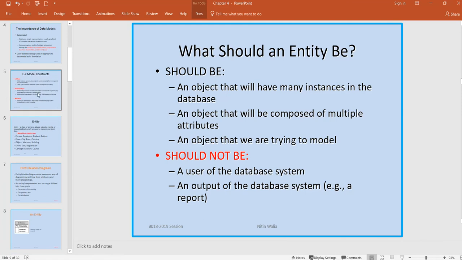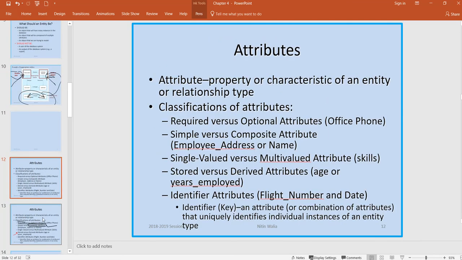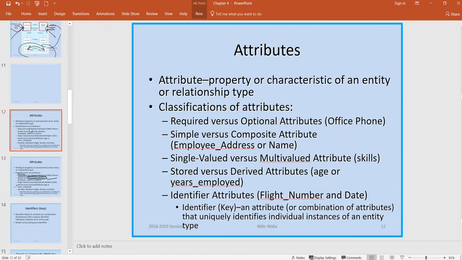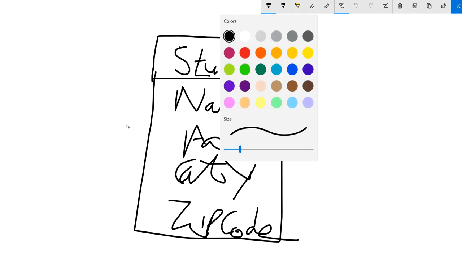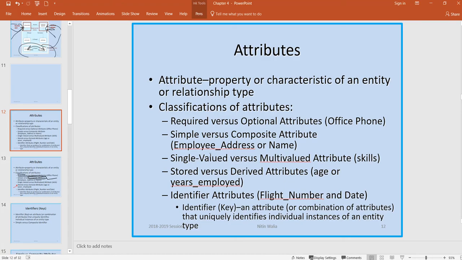So now we understood what an entity is. Now let's talk about attributes. There are various kinds of attributes in an entity. Remember when I showed you this in my very poorly done handwriting? Well, it's not my fault, it's this tool here. Okay, so these are all attributes. So let's look at their properties.